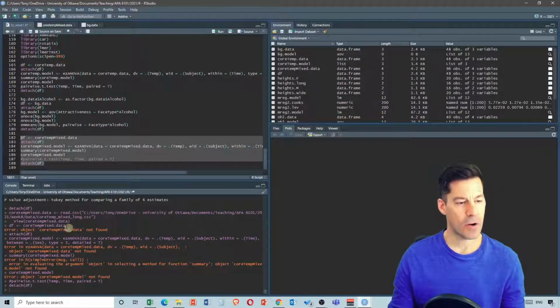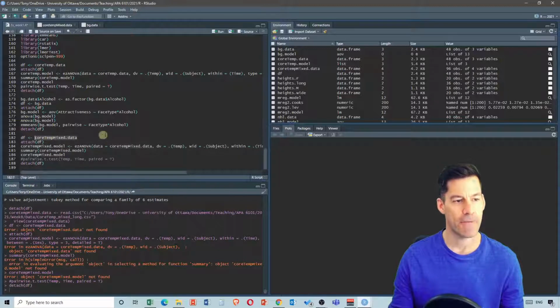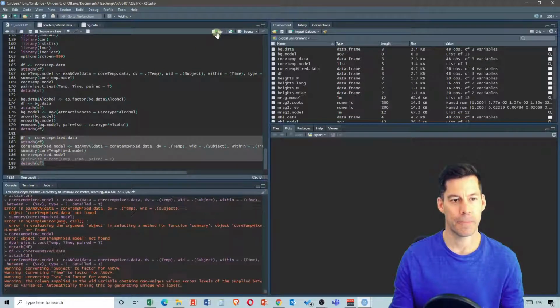So I got a bunch of errors. It can't find core temp mixed.data. I thought I named it with a capital temp and a capital mixed, but it turns out I didn't. It's core temp with a small t. So rather than reloading the data, I'm just going to change everything in here. I'm just going to call this core temp mixed.data. I don't have to worry about the rest of it except here. The rest of it should work fine because I've called my core temp with the capital T in the model, and the model here in the model. That's all correct. It's just the data that need to be renamed. I'm going to run that.